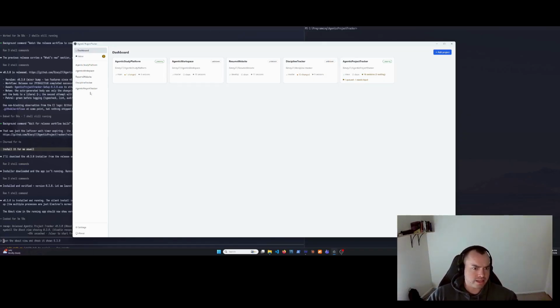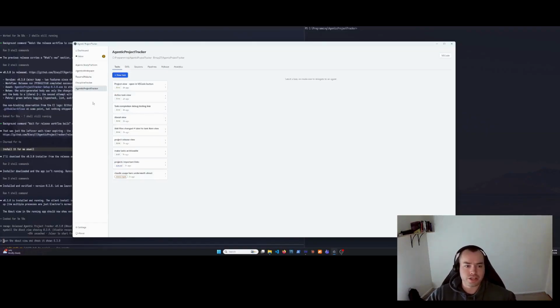And as we can see, if I jump into, let's say, my Agentic project tracker, we can see I've got a bunch of different tasks defined. And now defining tasks is something I do as I want to be able to control how the business requirements of this specific project are dictated. I want to be able to create these tasks and then defer them to an agent for execution.